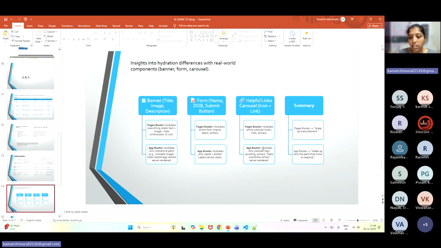Okay. Here, for helpful links, say you have a carousel component, which is a helpful link. The icon and link remain static, so those components will remain static. And the carousel events, scrolling, and all those kinds of events will be hydrated every time. So this is how the cost efficiency has been brought about for your React layer. That will have a conversion value for user experience. Okay.